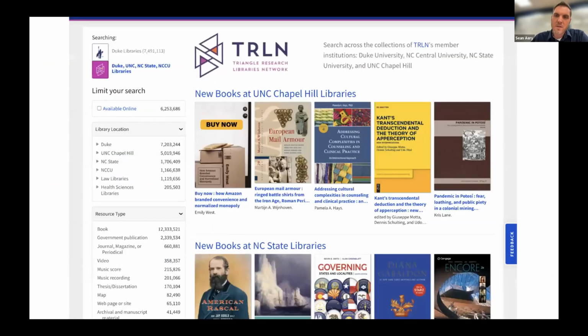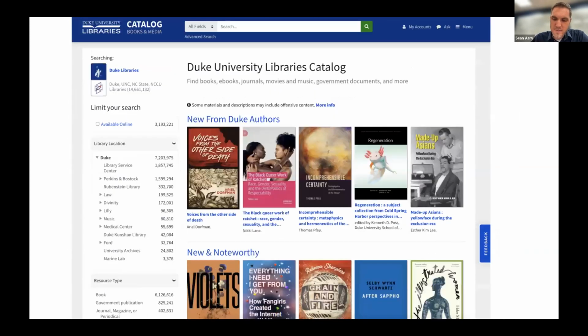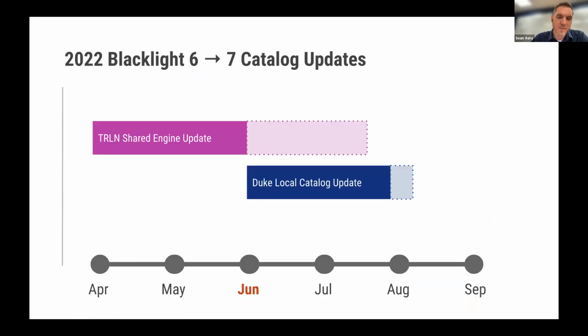For our catalog, we share a gem engine with our partners at Triangle Research Libraries Network, the TRLN. And we also share a Solr index. On top of that application, we have a Duke application that provides additional extensions and customizations that are only specific to Duke. So really, we're talking about updating 2 applications. And it took us all told about 4 months to get the catalog up from 6 to 7. We're highly indebted to Adam Constabaris at NC State and also Kelly Farrell and Jenya Kazimova at TRLN for helping us through this process and get up to 7.